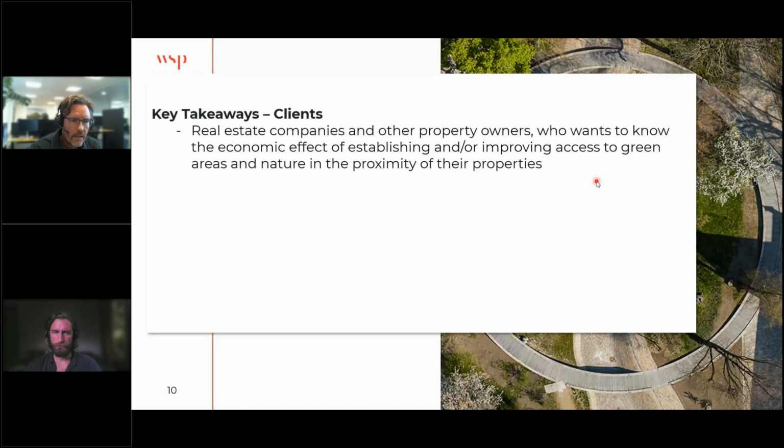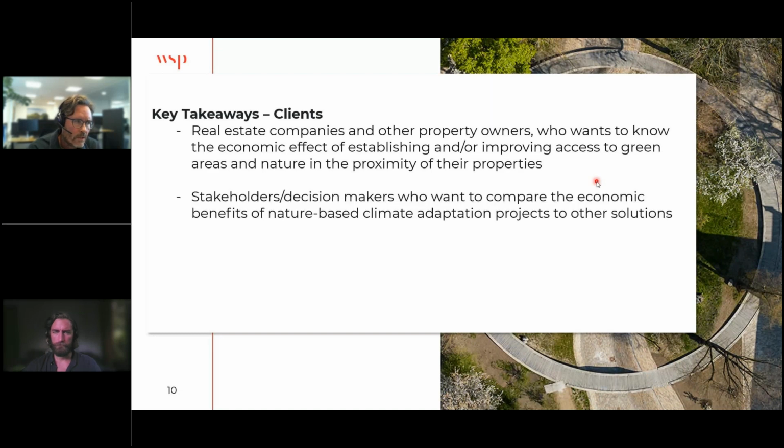Another group of clients could be stakeholders who want to compare a nature-based project with other types of projects to know whether they should choose this one or another solution, for example managing the climate adaptation and handling of stormwater, flooding, and so on.